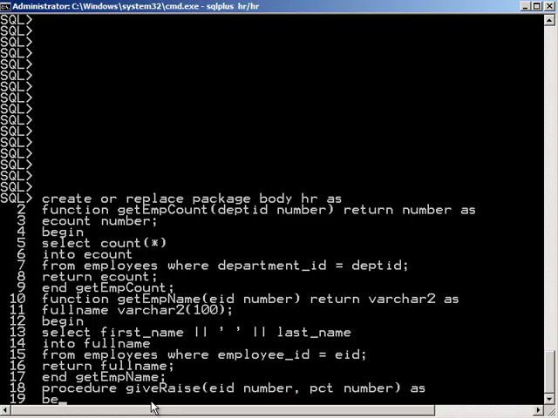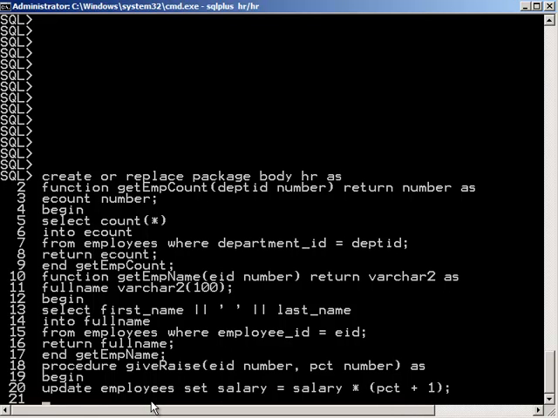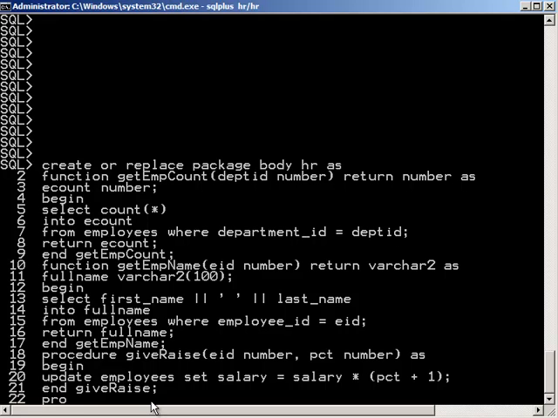So let's say begin and then update employees, set salary equals salary times percent plus 1. Now we have our end, and the name of our procedure is giveRaise, and now we're on to our next procedure.